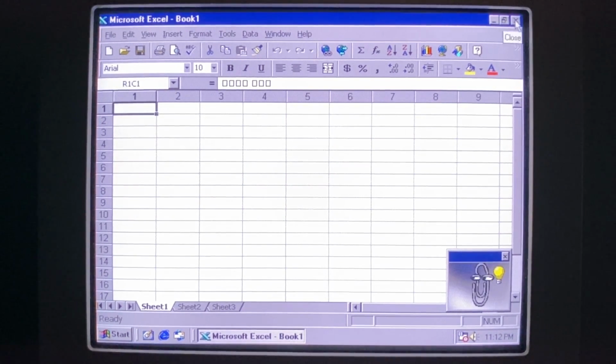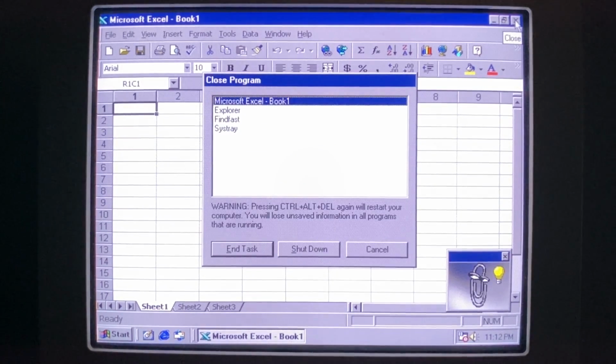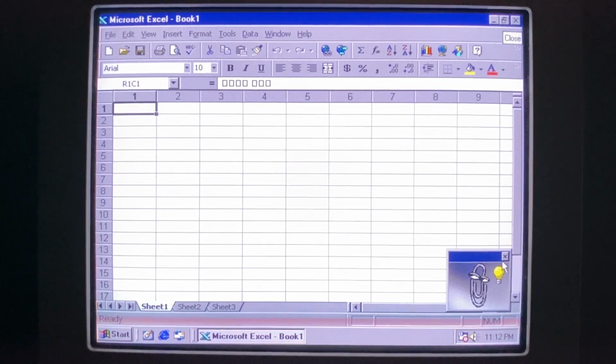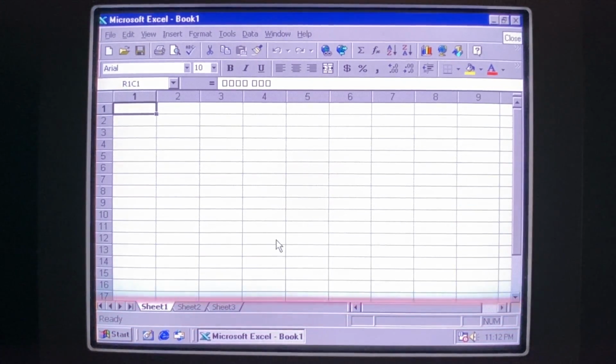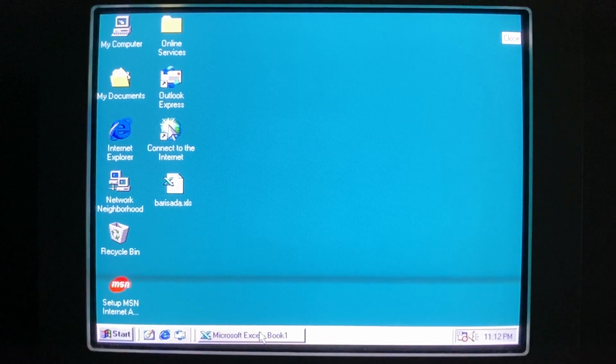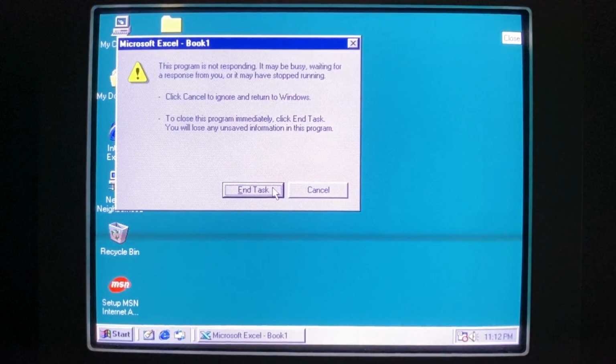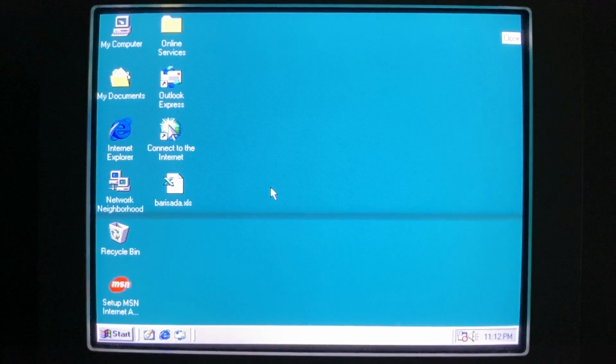Let's go ahead and try to kill this with Control-Alt-Delete. No, we're good. We don't need to save it. Please go away. Why can't we close it? I don't know, but we're just going to get on with the video. Alright, we closed it. Now let's get on with the Barisada macro virus.